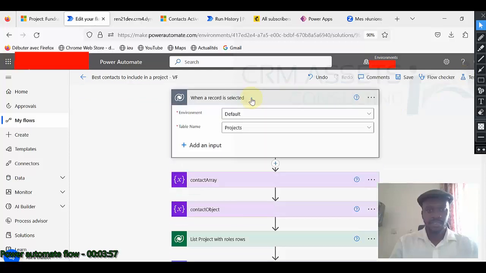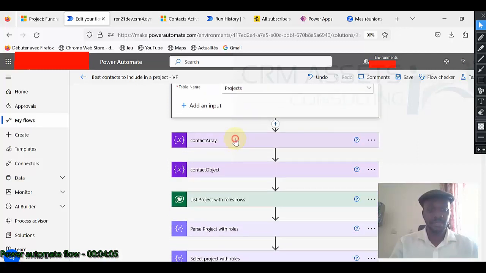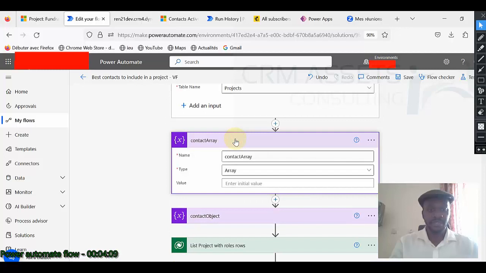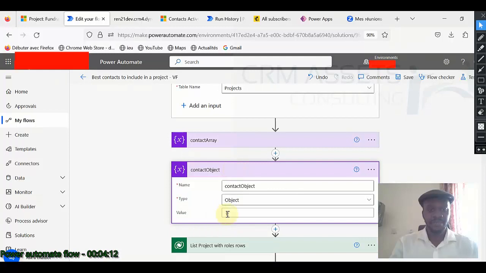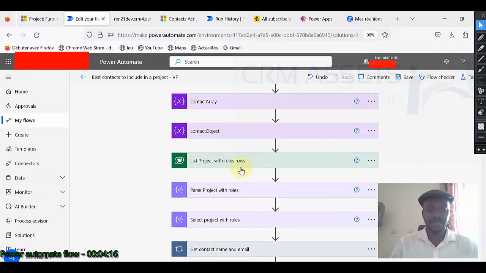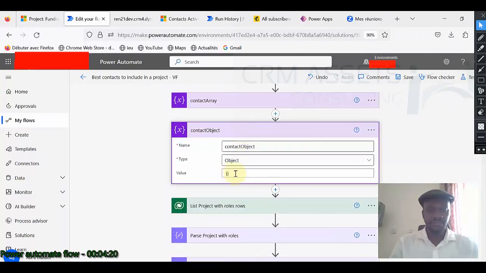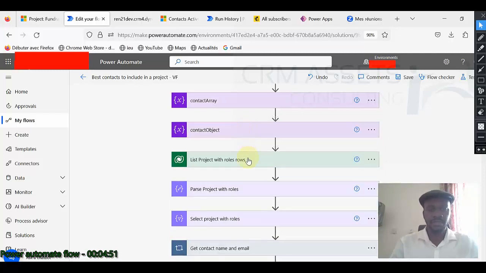Let us edit. The trigger, of course, is when a record is selected, default environment, projects table. I just declare an array variable and an object variable with a default value of empty object, because sometimes you are obliged to initialize, to give an initial value to your object, because I use the add property function or append to array, this kind of function. Sometimes if you pass an object which is null, it will bring a problem. Okay, you will have an issue.